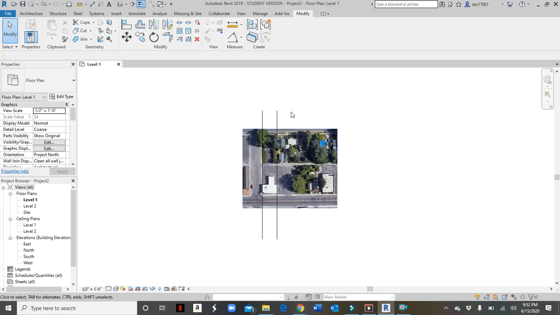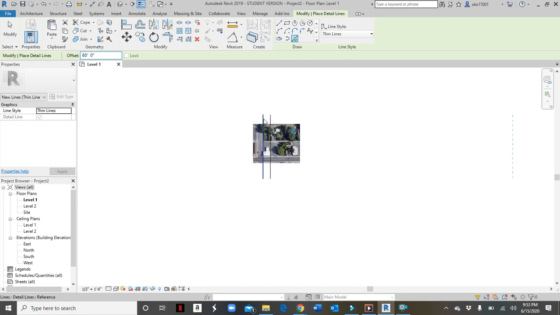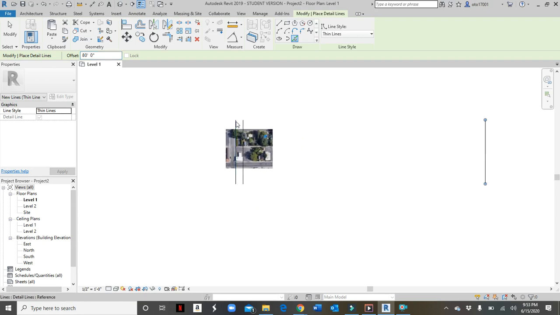So go back to Revit. Detail Lines, Lines, offset it to 80 feet. Click on this line. Okay, it's not showing up because I'm too close. So right now you can see it showing on the right side right here. When I hover the mouse on it, it shows, and that is 80 feet.